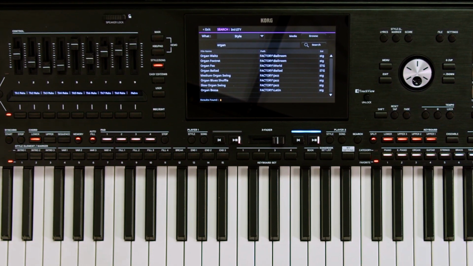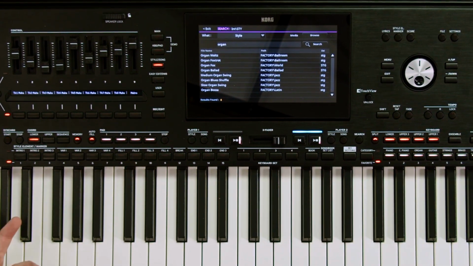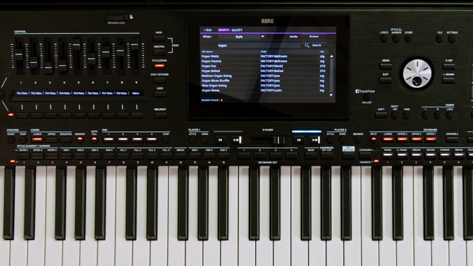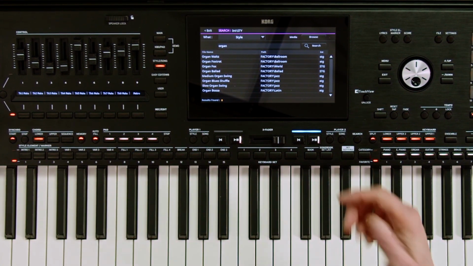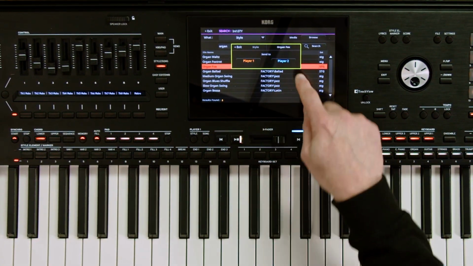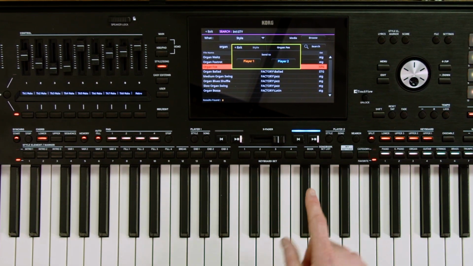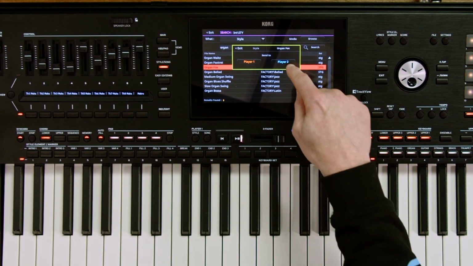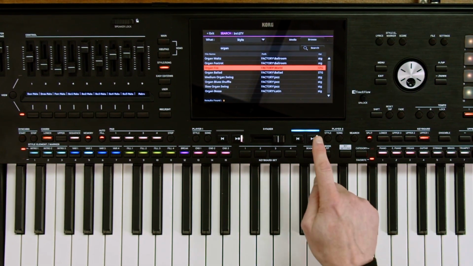So we've got organ waltz, foxtrot, organ fox, organ ballad. We've got lots to choose from there. Organ bossa, swing, but it's slow, so it probably won't work. Let's try one. Let's go for organ fox. And it's now asking, where do you want me to put it? Well, I want to put it in player 2 because my other swing style's in player 1. So this is what it sounds like.